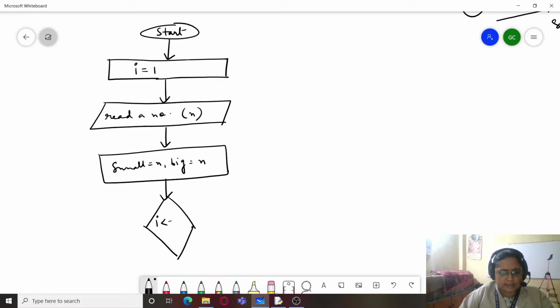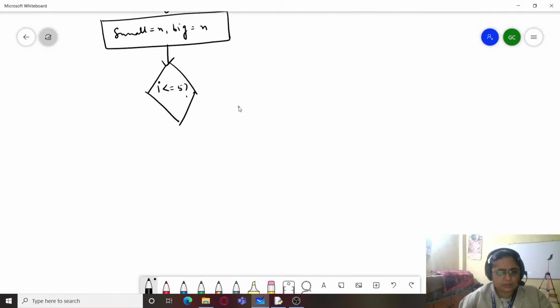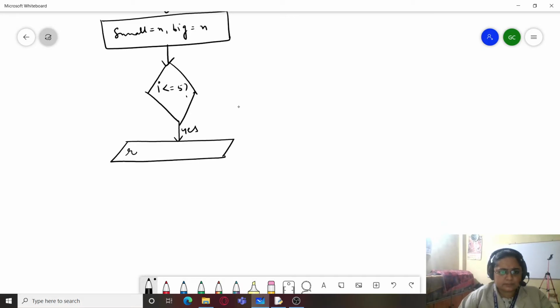Is I less than or equal to 5? So if I is less than or equal to 5, then we'll move on to the next part. That is, we will read another number from the user, read a number n. So we can use the same variable n, it will just be pointing to some other value now.